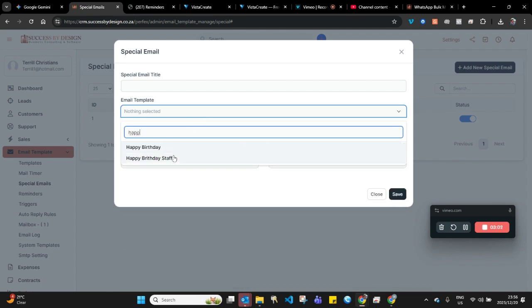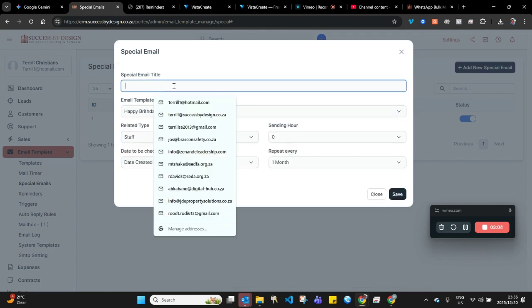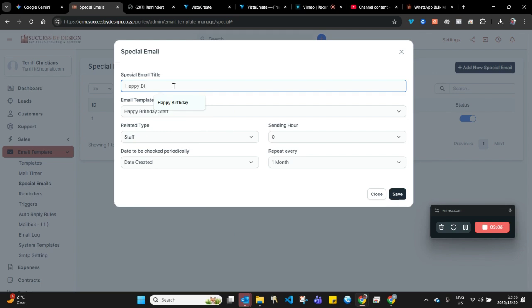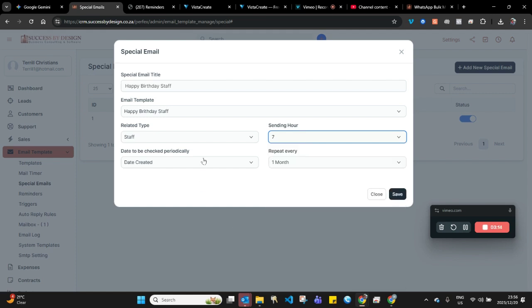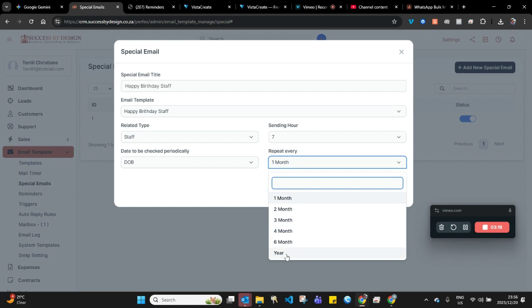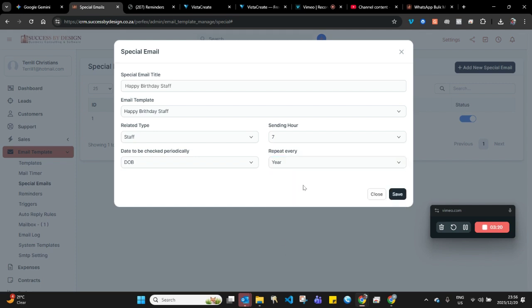Let's see, I've got one set up for staff as well, so I'm just going to name this happy birthday staff, and that email will also go out, and we'll make it first thing in the morning, and it will go to the date of birth field, and it will go every year as well.